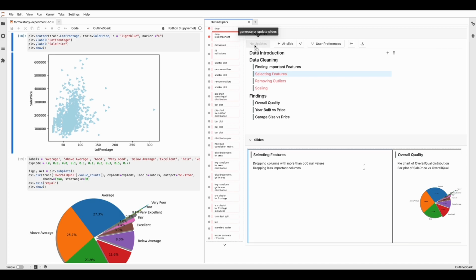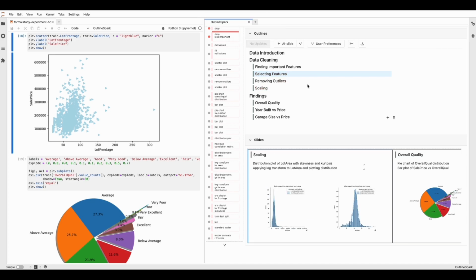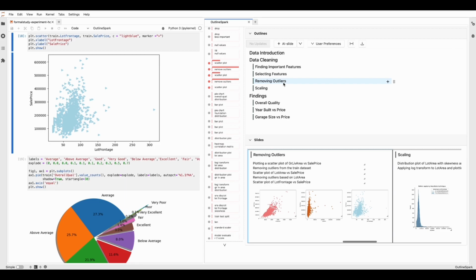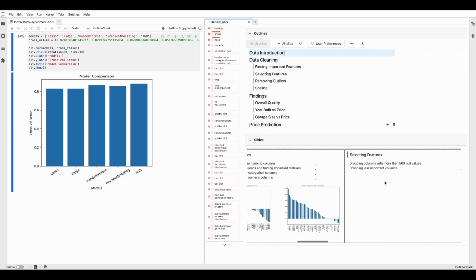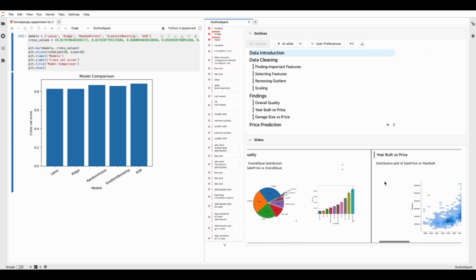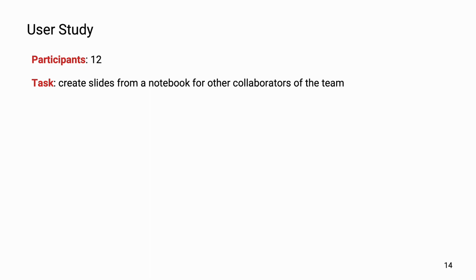Andy then clicks on the Update button, prompting OutlineSpark to reorder the slides to align with the revised outline. Now he is satisfied with the structure and content of the slides and moves on to prepare for his upcoming meeting.